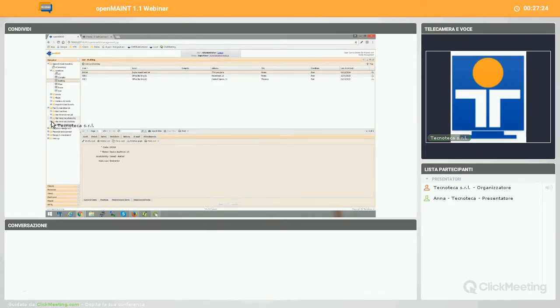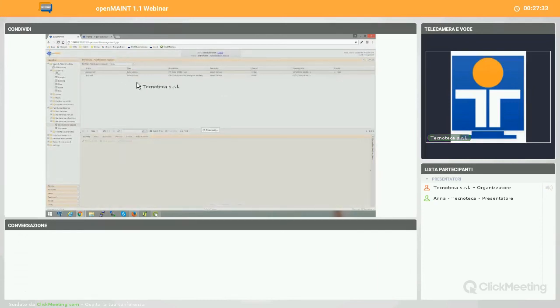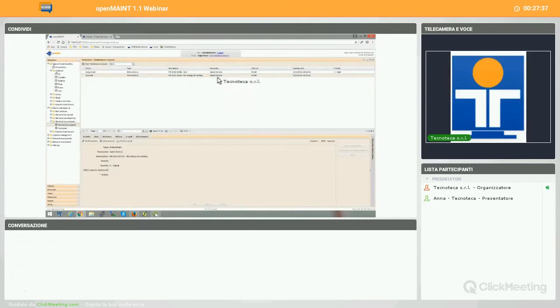So I will go on the maintenance processes, and I will go on maintenance request. Now I will see right here that Garrett Damien has opened a request for an extraordinary maintenance request through the portal, and it is about the fire extinguisher not working. So he said it was critical, so I will definitely need to do something.